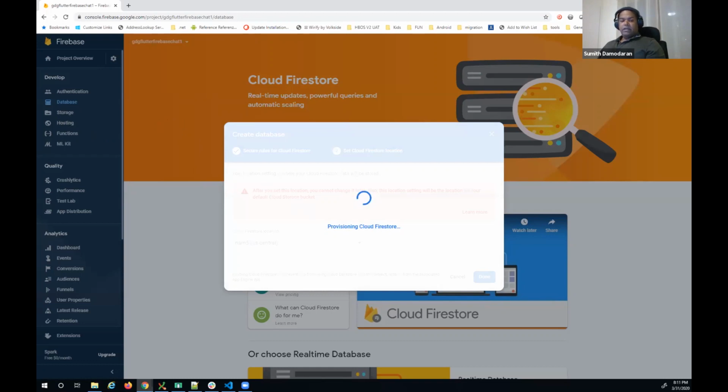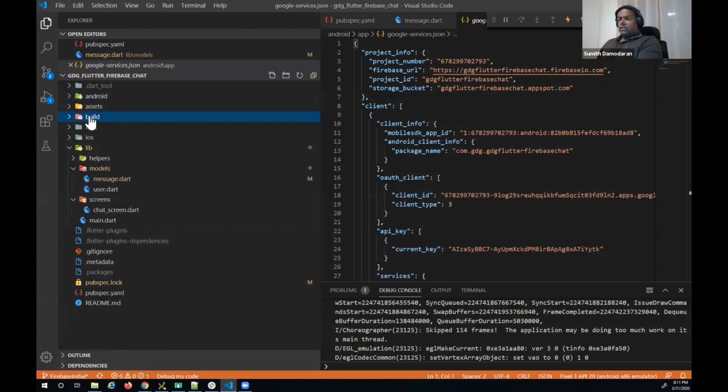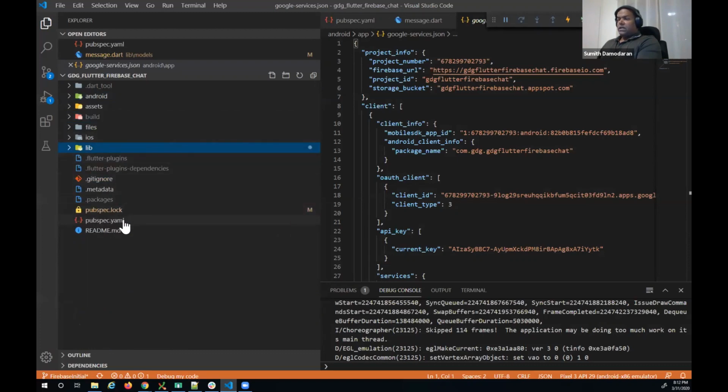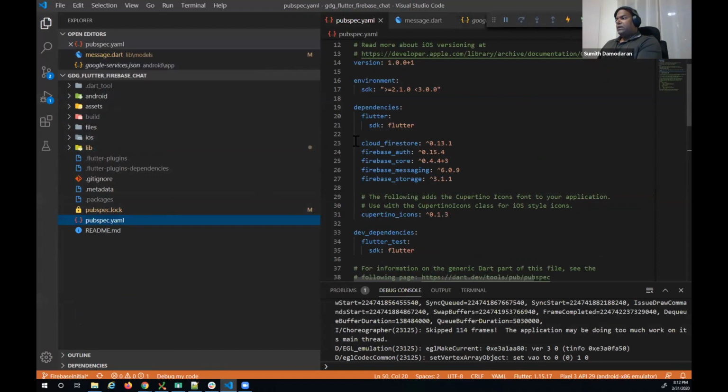While that's happening, I will jump back to the code. Let's assume that we got the database ready and the authentication ready. The next thing to do is to add the packages for Firebase to our pubspec.yaml. The packages I'm using right now are Cloud Firestore, Firebase Auth, Firebase Core, Firebase Messaging, and Firebase Storage. Our app will use these to log in the user, save the chats to the database, and also save the images.